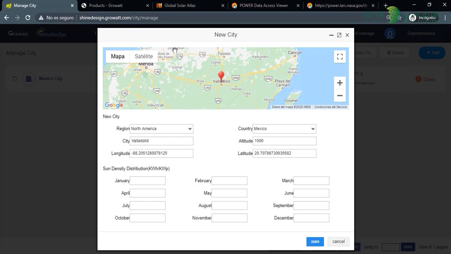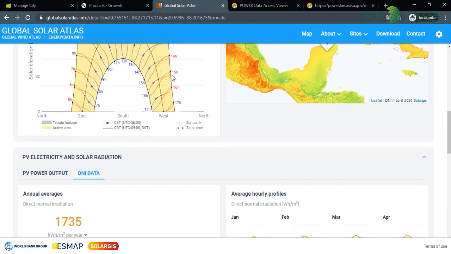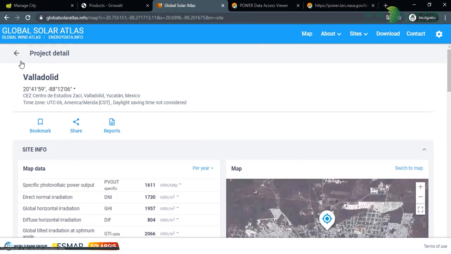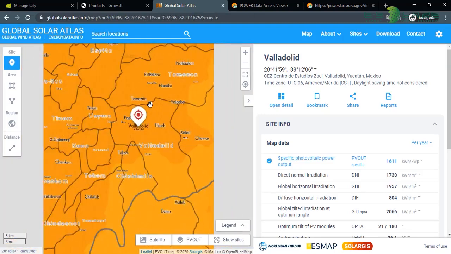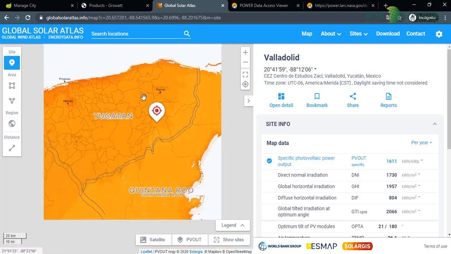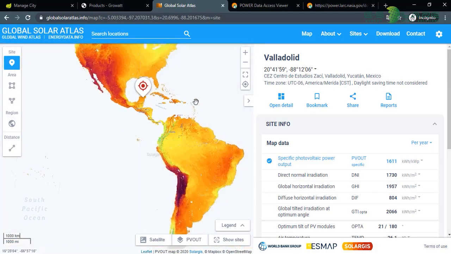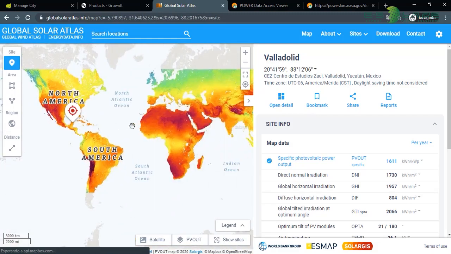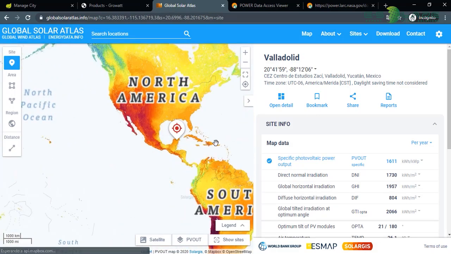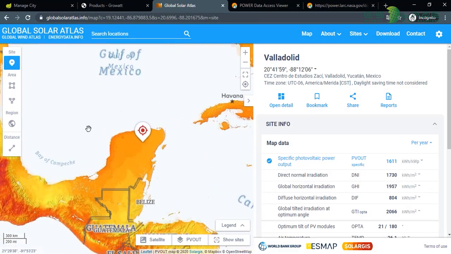And many customers have asked me how to obtain this data. Well, I usually recommend using two different sources. Of course, it depends on your needs, but for this example, I'm going to show you two platforms where you can get the data of any location in the world that you want. This one is Global Solar Atlas.